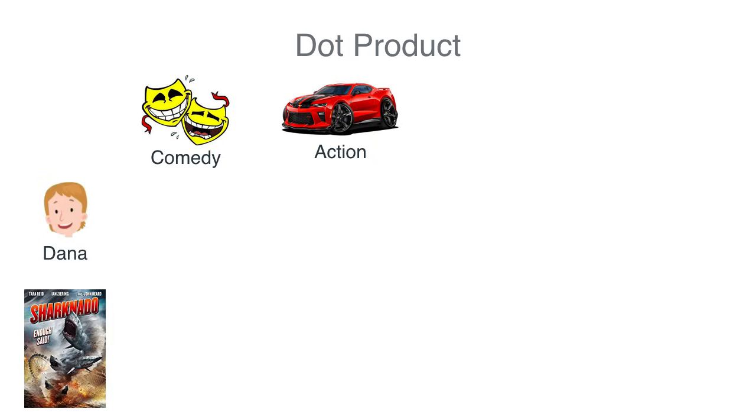And let's just do one more example. Let's say we figured out that Dana likes comedy and likes action, and Sharknado happens to have a rating of 1 for comedy and 3 for action. So what we do is we add the 1 and the 3 because she likes both comedy and action, and so the movie Sharknado, she's going to rate it with 1 plus 3, which is 4 stars.